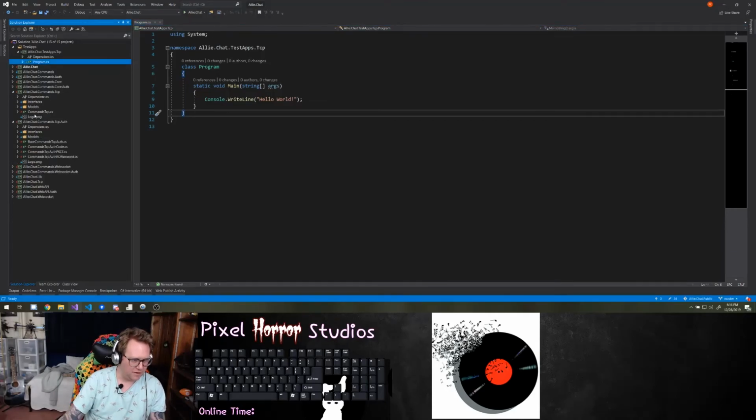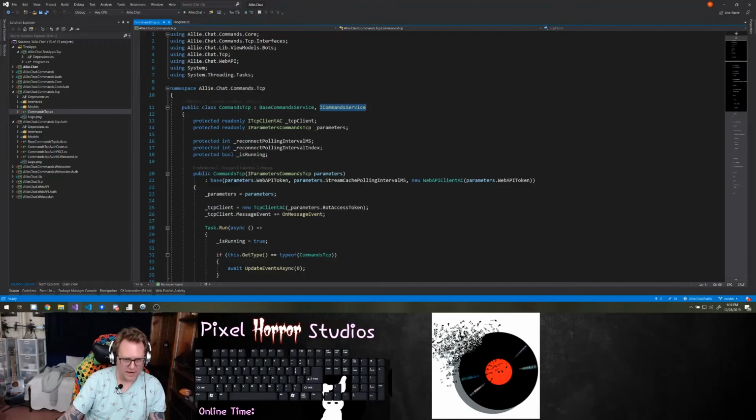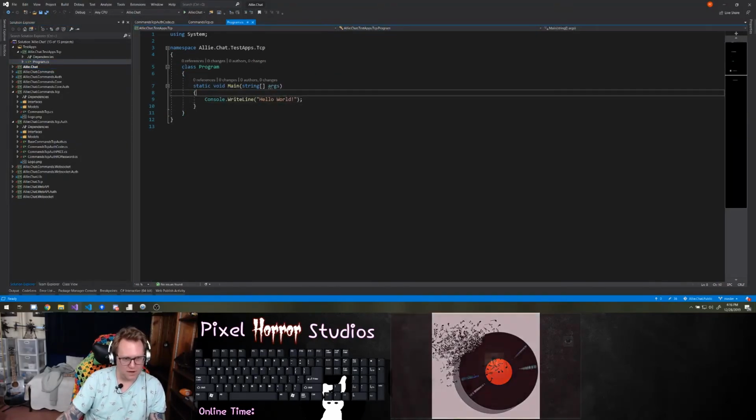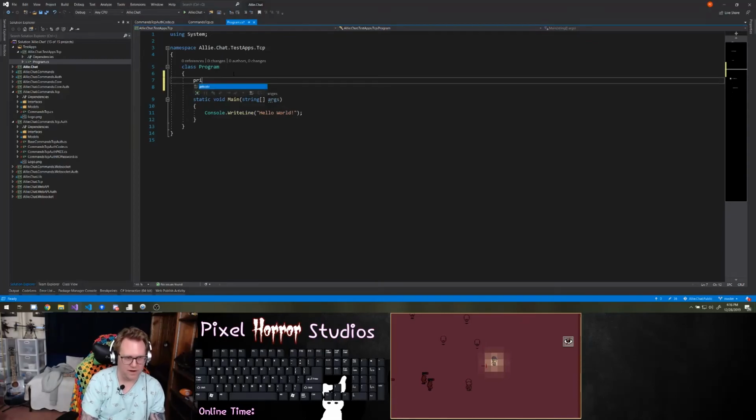Okay? And so if I was to look at this, because it's not yet on NuGet, it looks like that I have one interface here called iCommandService, which is inherited by these different types, and the one I want is auth code. So in my program, I'm going to create a new private static one of these commands auth code. Okay?